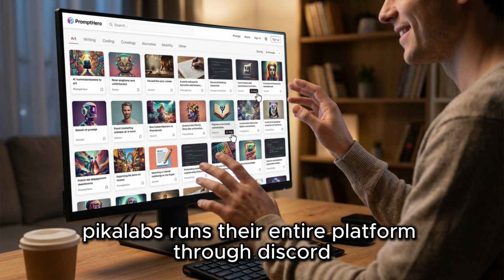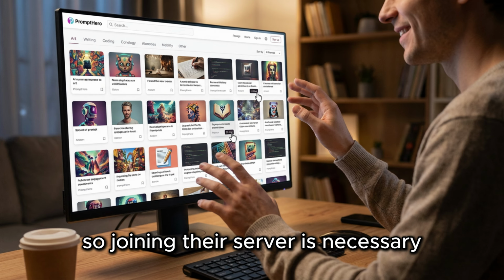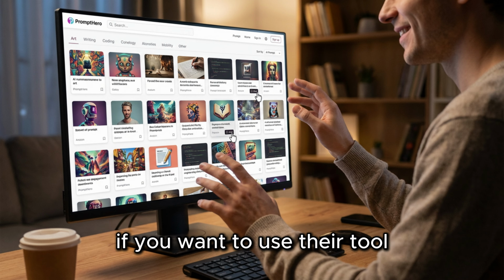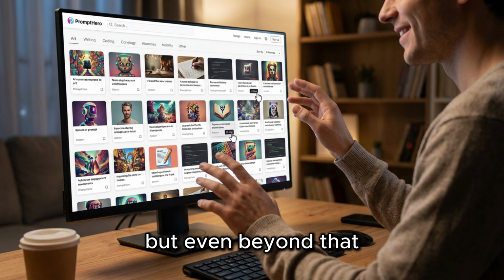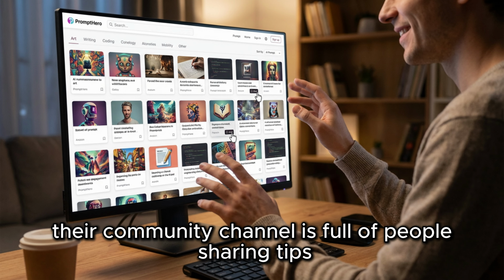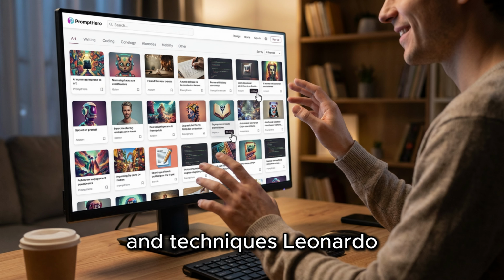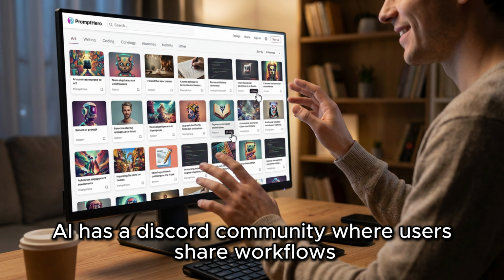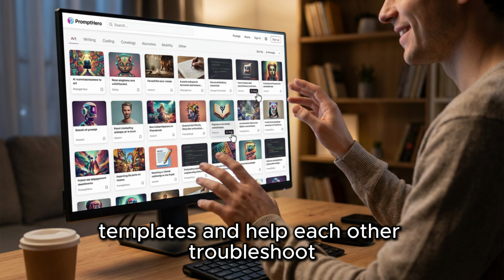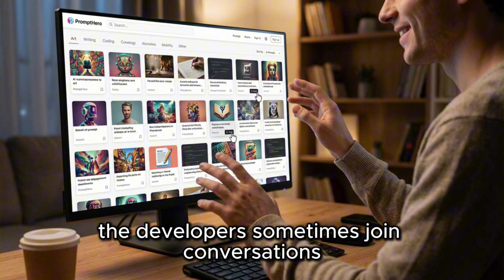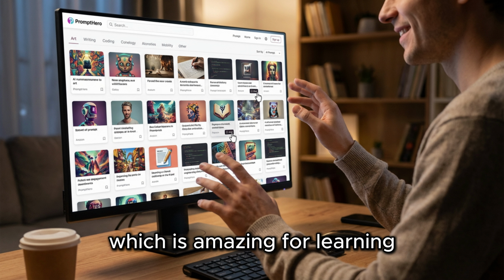Pika Labs runs their entire platform through Discord, so joining their server is necessary if you want to use their tool. But even beyond that, their community channel is full of people sharing tips and techniques. Leonardo.ai has a Discord community where users share workflows, templates, and help each other troubleshoot. The developers sometimes join conversations, which is amazing for learning.